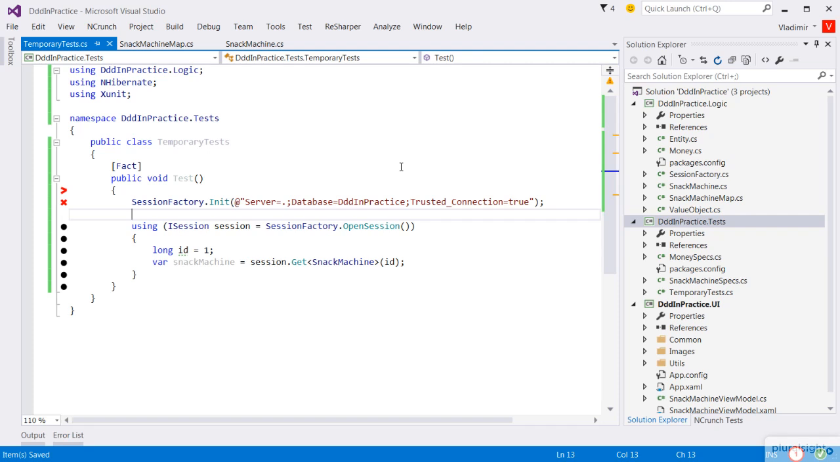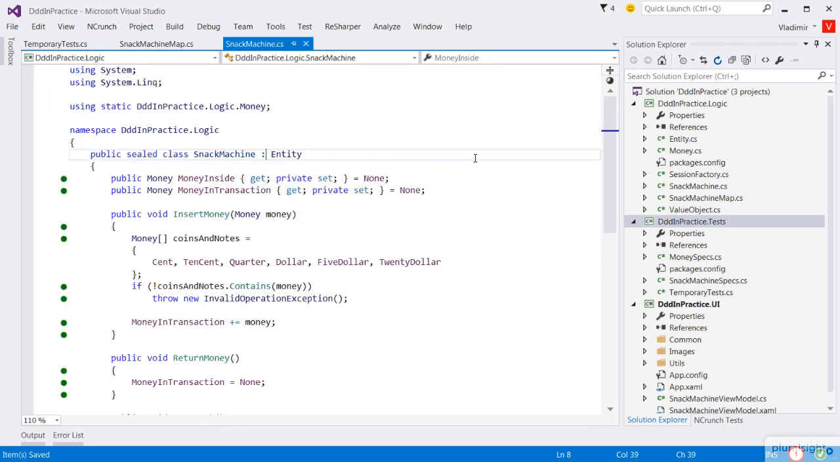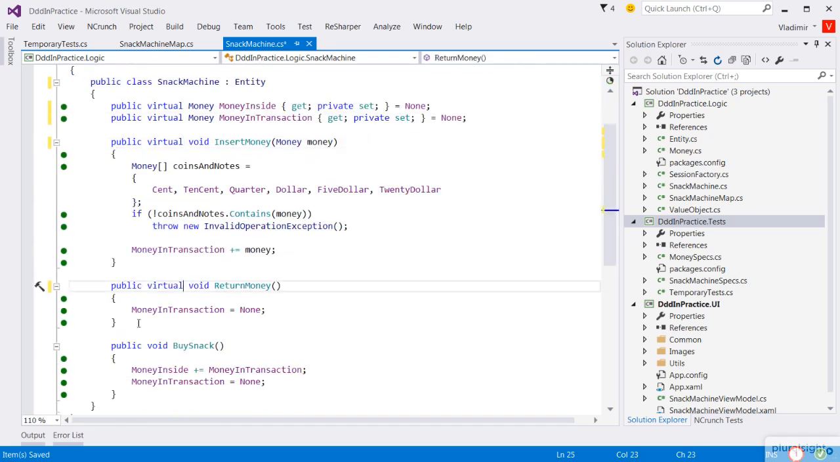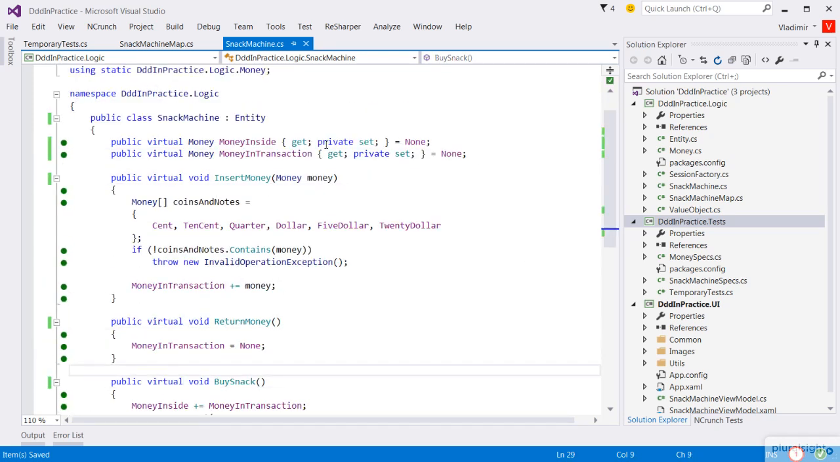So how exactly do we need to change our domain model in order to use it with the ORM? First of all, nHibernate requires all entities to be unsealed, so we cannot use the sealed keyword here in our snack machine. Secondly, we need to mark all non-private members in the entities as virtual. Also, the setters for the properties cannot be private, so I mark them as protected. And finally, all entities and value objects should have a parameterless constructor. Good news here is that it doesn't have to be public. The snack machine class already has such a constructor.